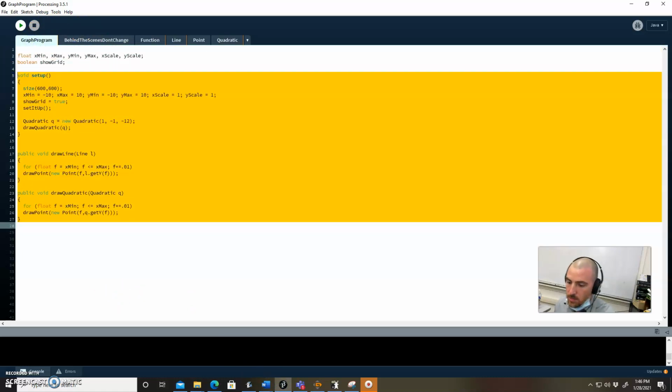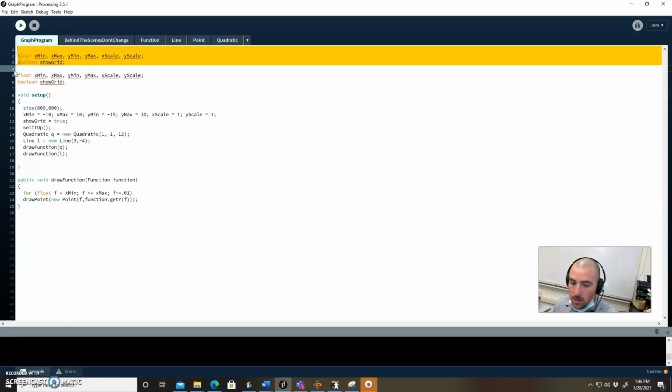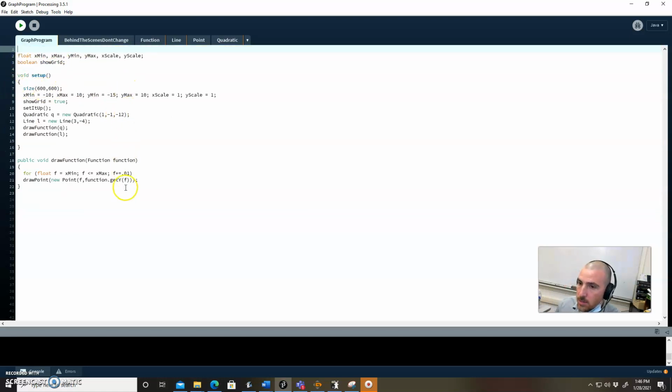Yep, it's in there. This whole thing. Okay, so that's it. The only thing that changed with draw line to draw quadratic to draw function is the thing we took in here, and then the type, right, is a function, right?